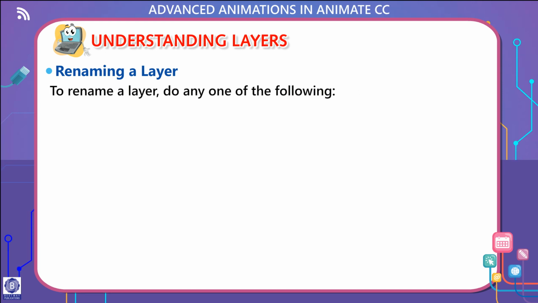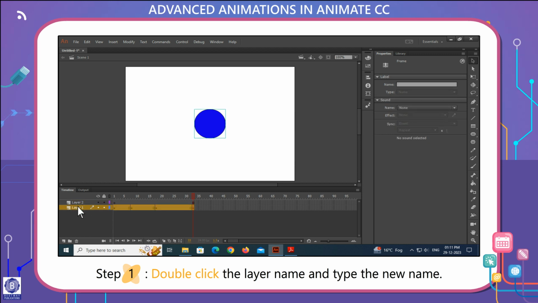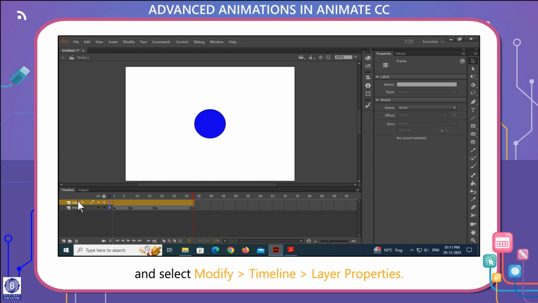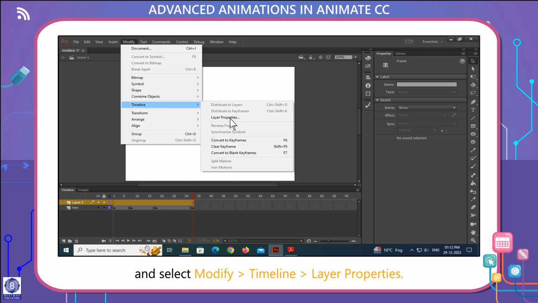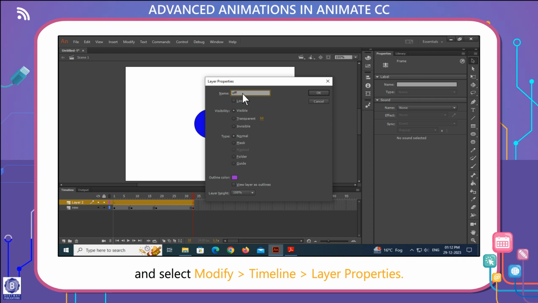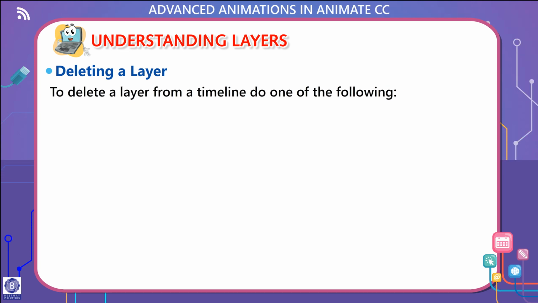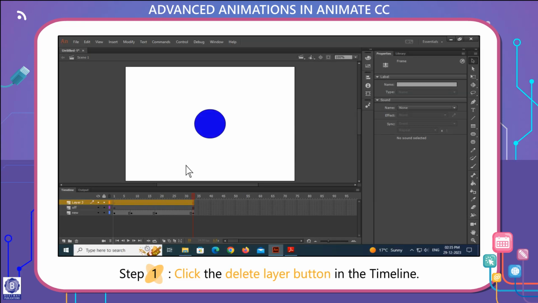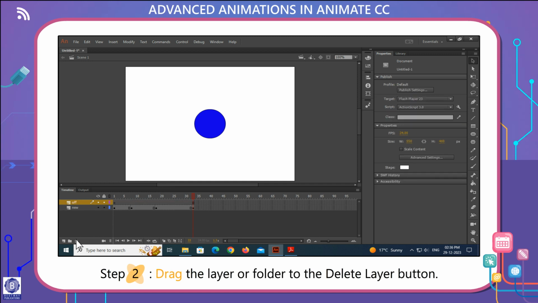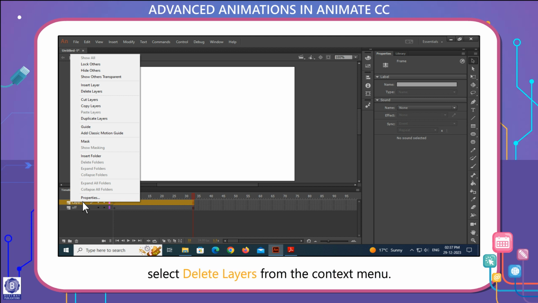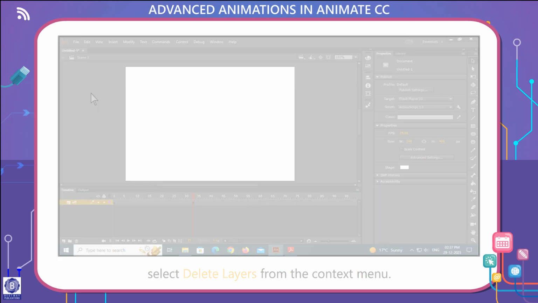Renaming a layer. To rename a layer, do one of the following. Step 1. Double-click the layer name and type the new name. Step 2. Select the layer or folder in the timeline and select Modify, Timeline, Layer Properties. Enter the new name in the name box and click OK. Deleting a layer. To delete a layer from a timeline, do one of the following. Step 1. Click the Delete Layer button in the timeline. Step 2. Drag the layer or folder to the Delete Layer button. Step 3. Right-click (Windows) or Ctrl-click (Macintosh) the layer or folder name and select Delete Layers from the context menu.